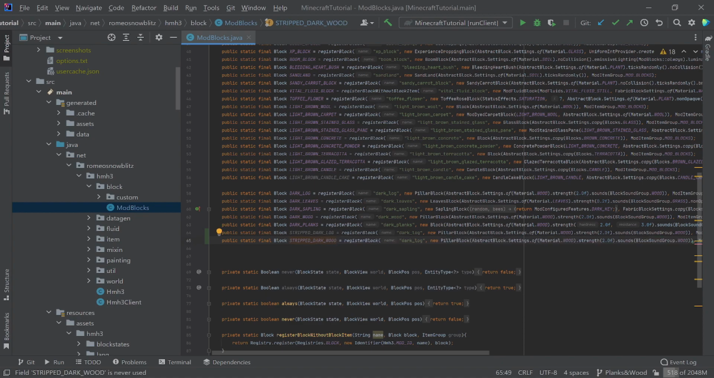So these are some pretty easy stuff. And then they are going to be, well, actually this one doesn't have to be pillar block, I'm assuming, because it's not actually going to change by its rotation.